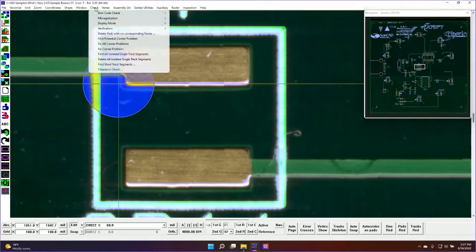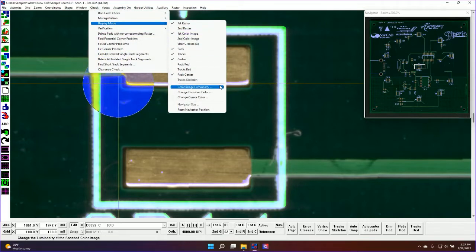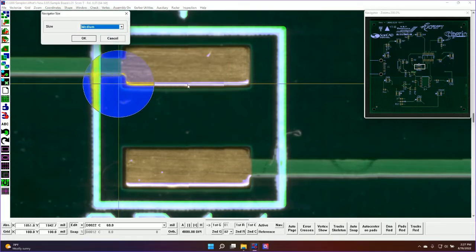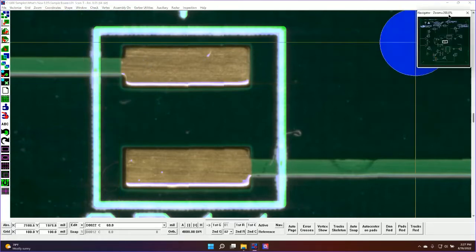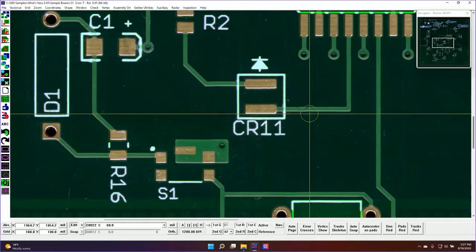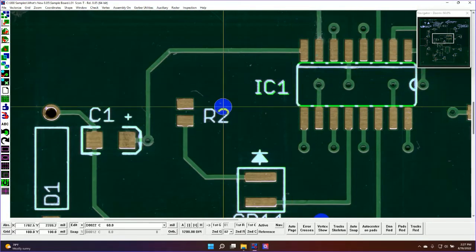You actually have to go into Check, Display Mode, and you've got two different navigator functions we'll talk about. The first one, of course, is the size, which will go navigator size. And I like small because I like to have it in the same window, so I'll do small. Click OK, and you can see I've got my navigator right there, nice and small. So that's sort of out of my way, but it's still right in my field of view.